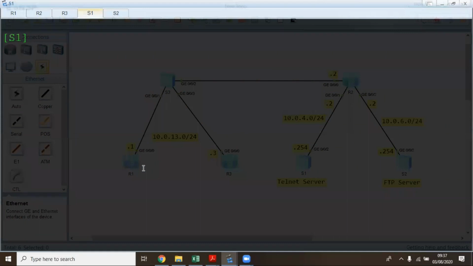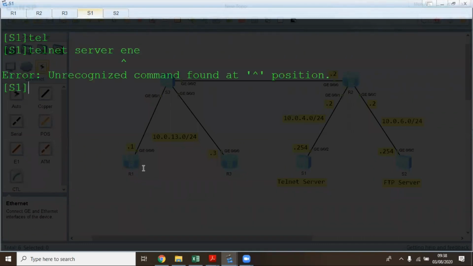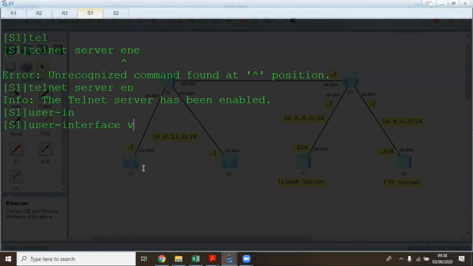To configure the telnet server, we have to enable telnet in system view. So telnet server enable. Oh, I misspelled enable there. Enable. Then we use the command user-interface vty to create the telnet interfaces. So now we've created that.